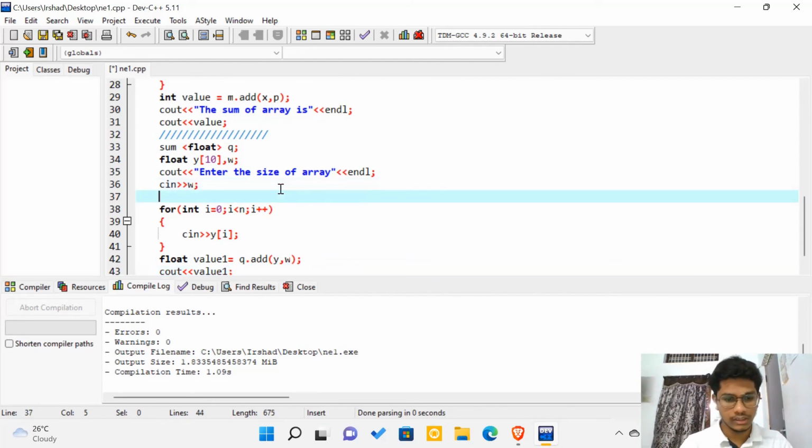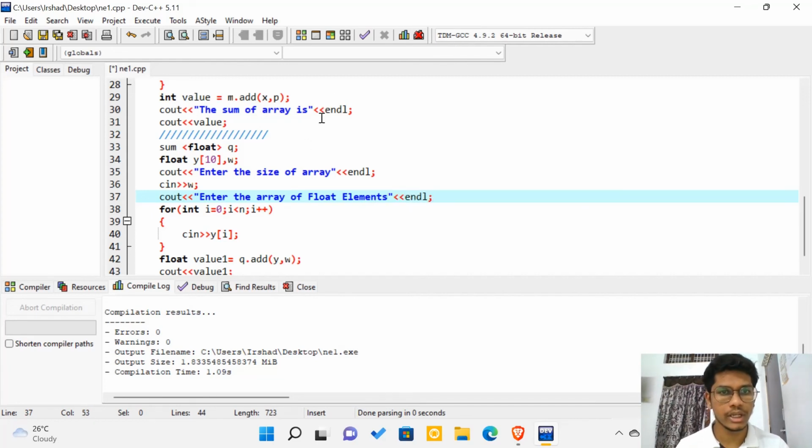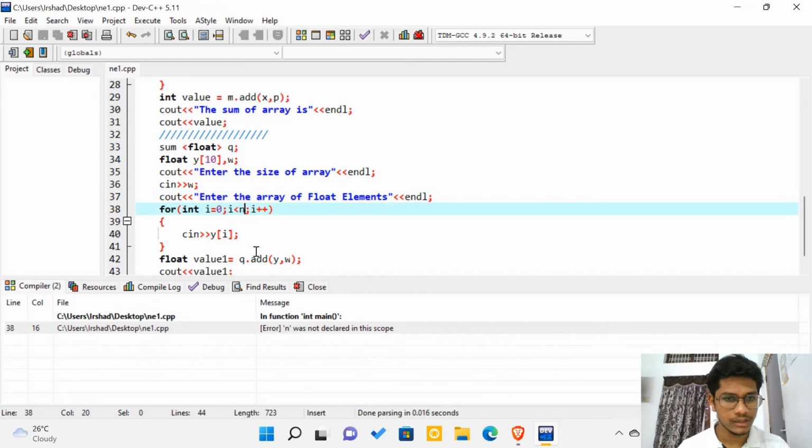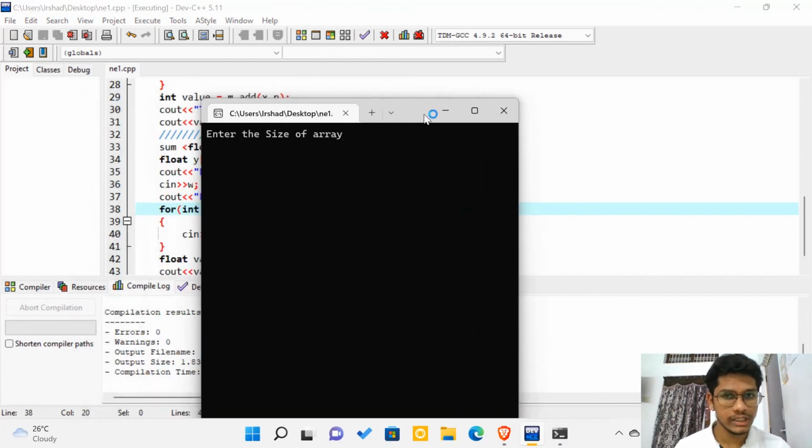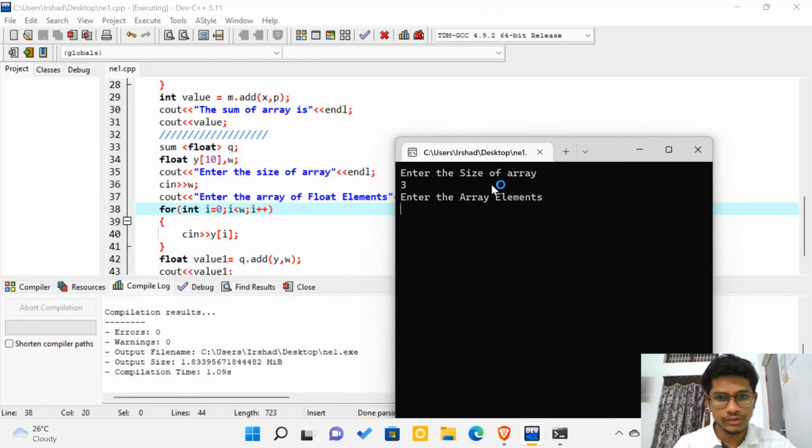Let's check one second. Let me write here, enter the array of float elements. Okay, let us check. Array, it is I less than w, right? Okay, so let's check. First I'll be giving the array size of 3, and then array elements of 10, 20, and then again let us give it 30. So my sum of array is 60. Okay, this is working perfectly.